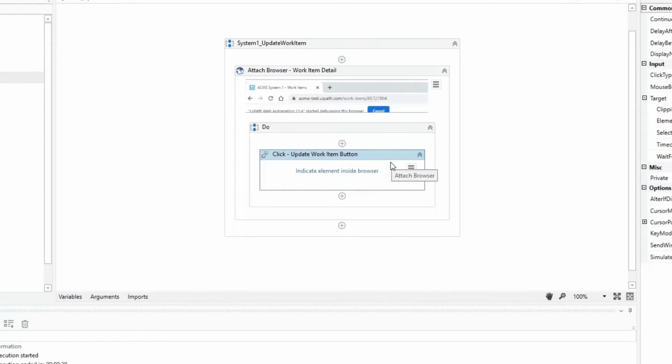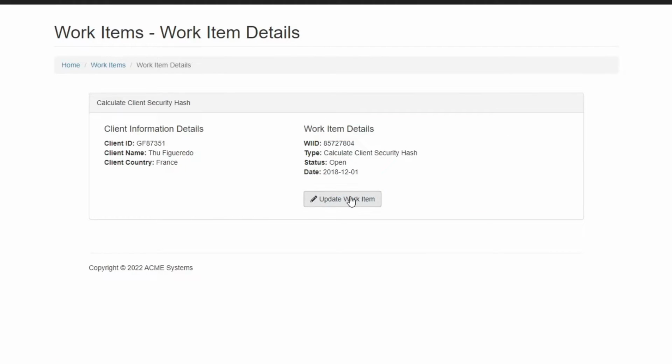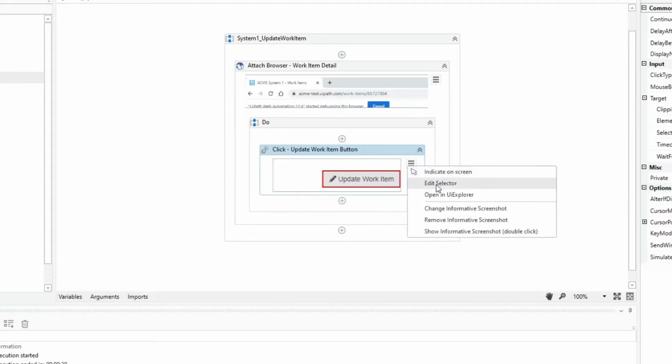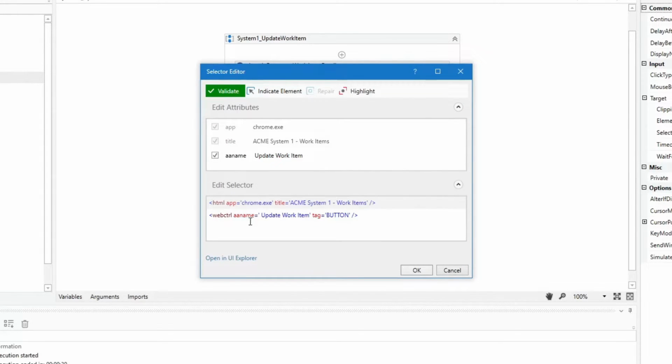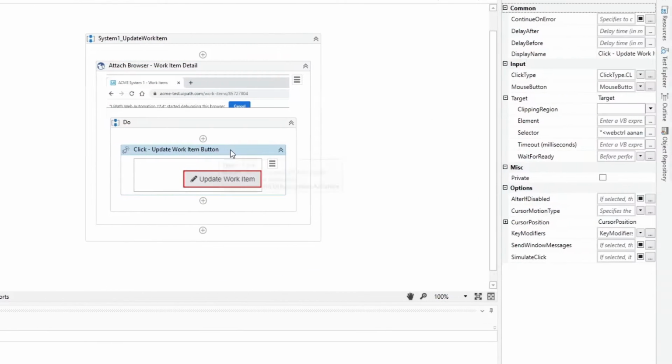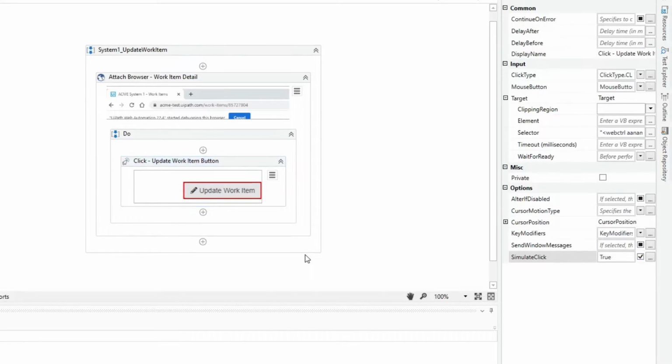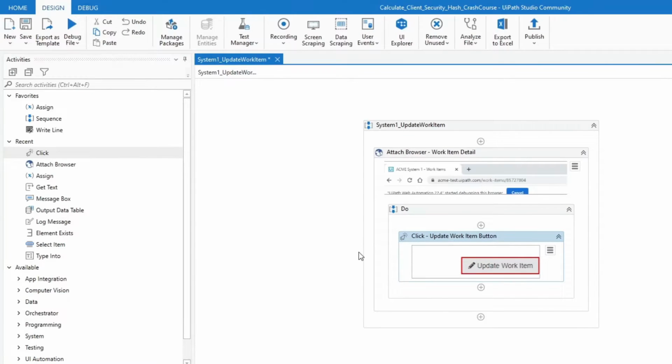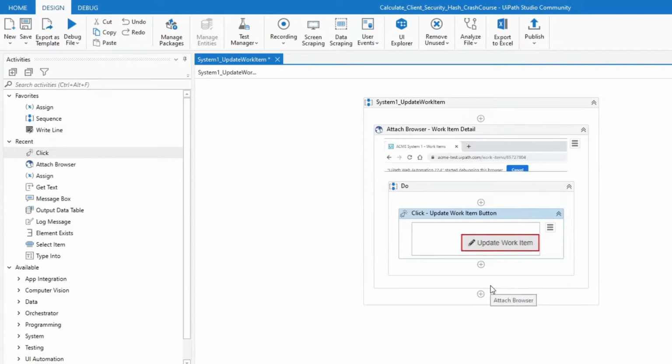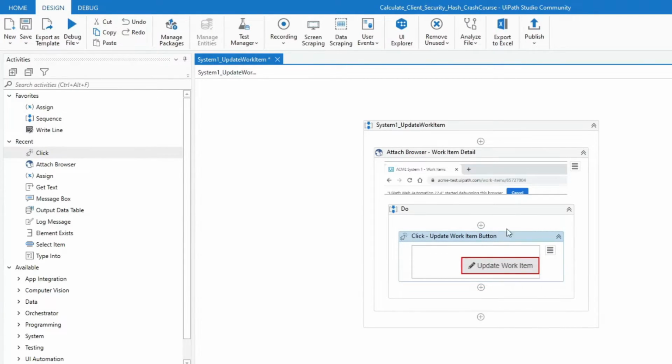So enough for sidebars. Let's indicate now the click button, update work item. Let's edit that to validate the selector. I think it should be good for me. Let's hit OK. And let's also enable the simulate click property of that button. And before we continue with the other activity, let's test this workflow first by clicking run file.